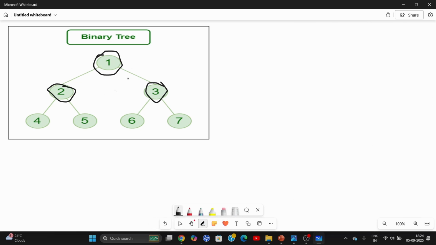So suppose we consider this node 1. This node 1 will contain three major components. The first will be the data item, that is the value of that node itself. Suppose it has a value 5. The second one is the address of the left child, and the third one is the address of the right child. So these are the very important components that each node in the binary tree will contain.